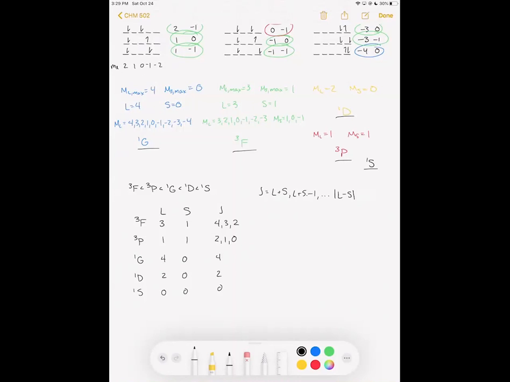So that will split our system, our 5 terms here, into 3, 4, 5, 6, 7, 8, 9 different levels. So we write the levels as 2S plus 1, L, and then we put a J as a subscript. So our 3F term would be split into 3F4, 3F3, and 3F2 levels. Our 3P term would be split into 3P2, 3P1, and 3P0 levels. And our remaining 3 terms would not be split into different levels. We could write them as 1G4, 1D2, and 1S0 levels.